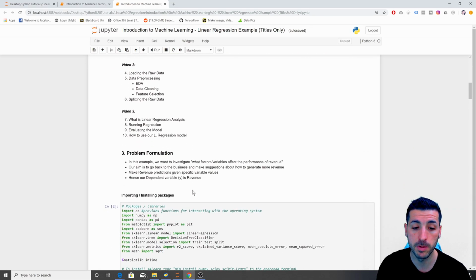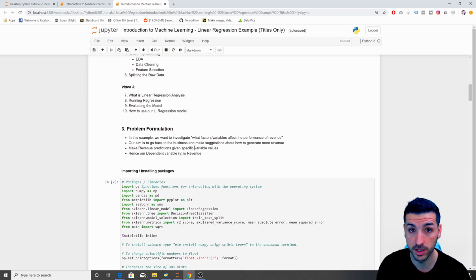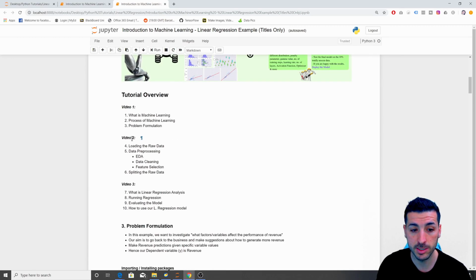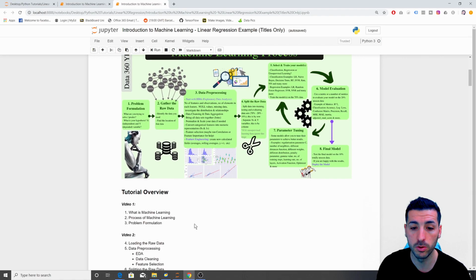Additionally, I also explain the problem we are trying to solve in this tutorial, and I also explain what packages or libraries we are using for this tutorial and how to download and install them. Last thing I explained in video 1 is where to download the raw data for this tutorial and the code, the whole notebook I'm using for this tutorial.